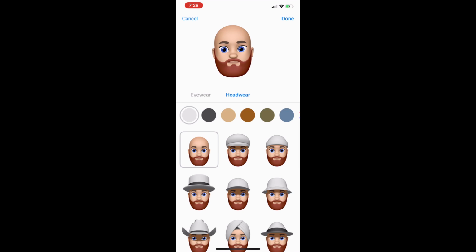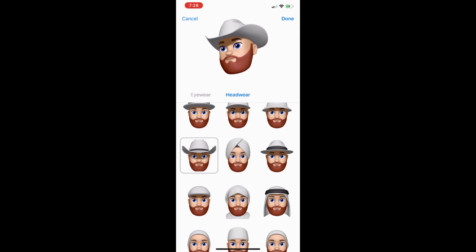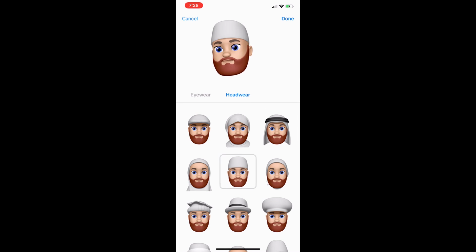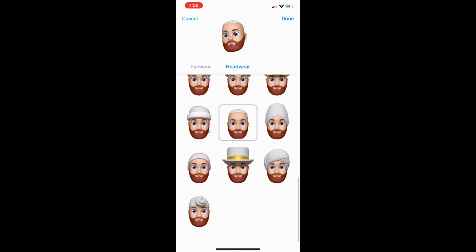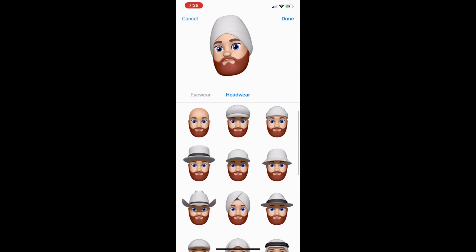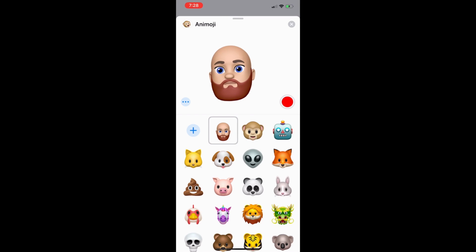Step 13. Finally, tap Headwear. This is where you choose the color associated with your headwear, and then choose from a wide variety of options, such as a beanie, a top hat, a cowboy hat, a baseball cap, and more. Step 14. Tap Done in the upper right corner of the screen after you're finished creating your Memoji. You'll be returned to the Animoji screen, where you'll now see your Memoji displayed in the list of options for you to choose from in your messages.